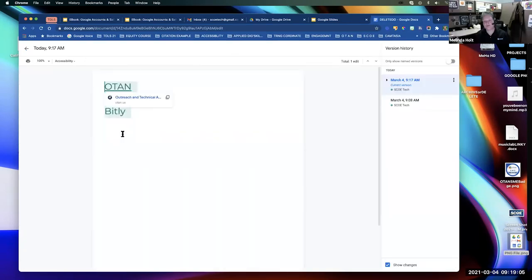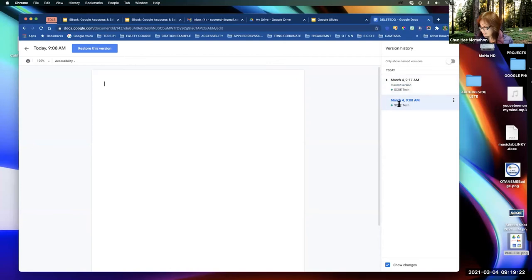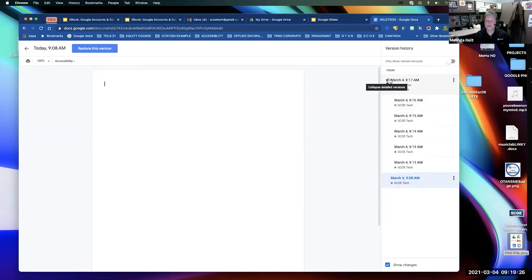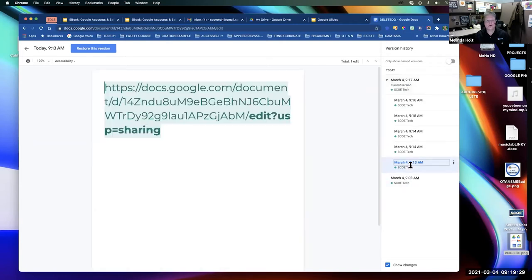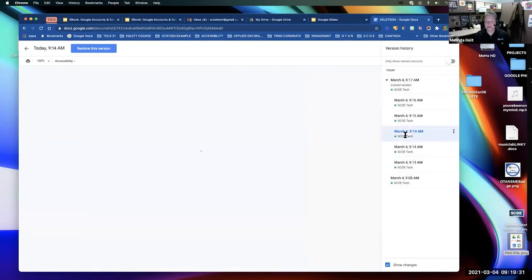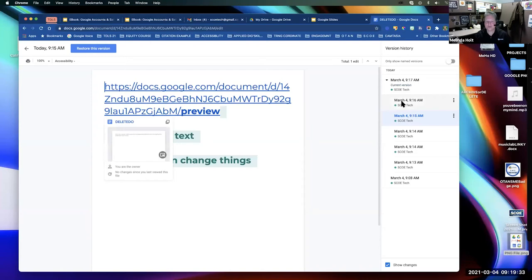Now I defy you to find this on Microsoft. Version history on a Google Doc goes back to the beginning of time of the document. So if I want to see what this document looked like at its inception, okay, here it is right here. There was absolutely nothing on it. And then I have a little arrow next to a date, and I can look at the history of this document by clicking on the different dates and times.